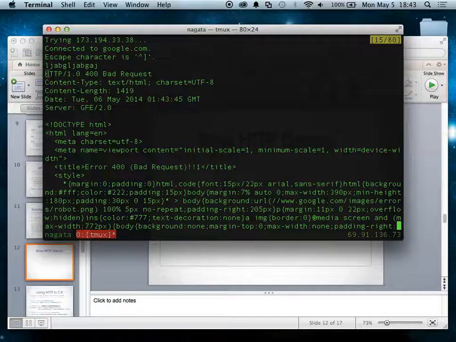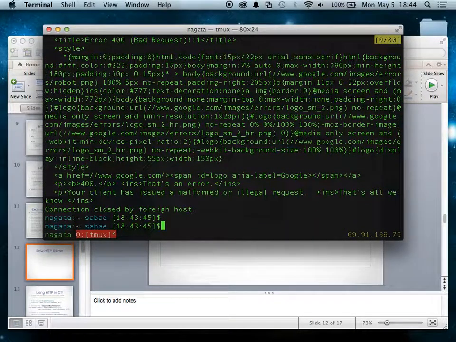And notice it's speaking HTTP 1.0. So in this case, the web server doesn't even know that I'm trying to speak HTTP 1.1. It falls back to 1.0, gives me a 400 error code that says bad request, gives me a content type, text HTML, gives me a content length, gives me a date, and then starts spitting out HTML at me, telling me what a horrible client I am for trying to send that kind of a request.